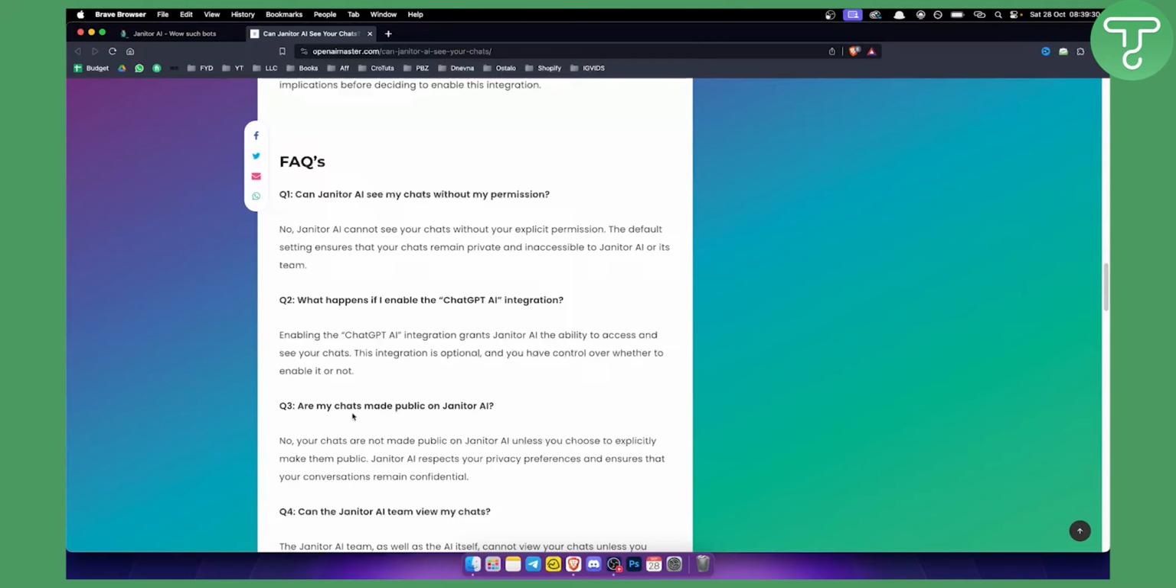Now, as you can see, are my chats made public on Janitor AI? No, your chats are not made public on Janitor AI unless you choose to explicitly make them public, right? Which you can do, but usually Janitor AI respects your privacy and preferences and ensures that your conversation will remain confidential.